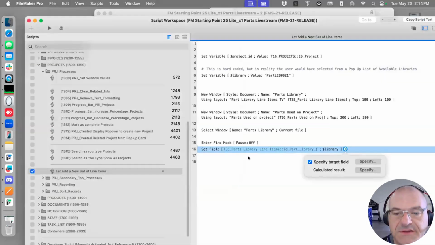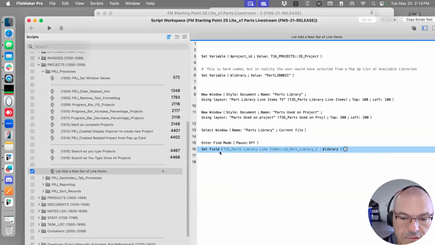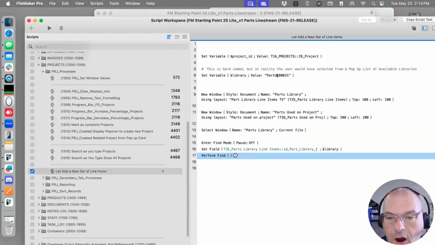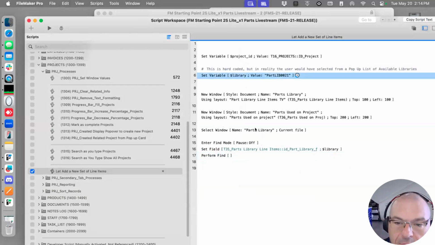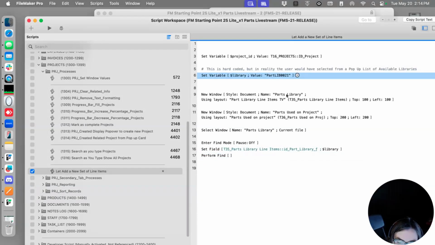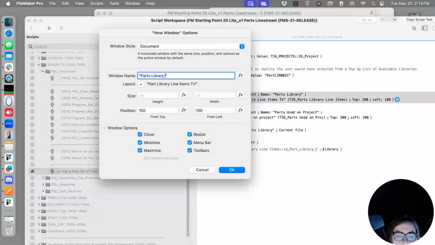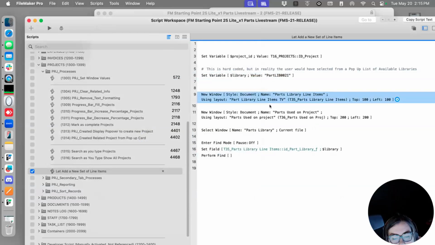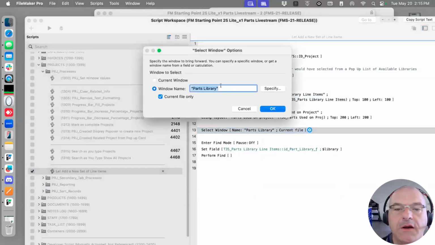So what it basically did is, let's see, come over here, perform find. We hard coded it here, we saved it, and we popped the window open so we could do a search on it. Then, are we missing something? I got parts library, but I want the library parts library. In that case, you need to change the select window. That's not going to work anymore. I'm aware, I am going to fix this.